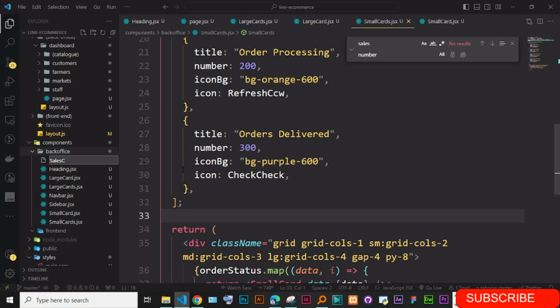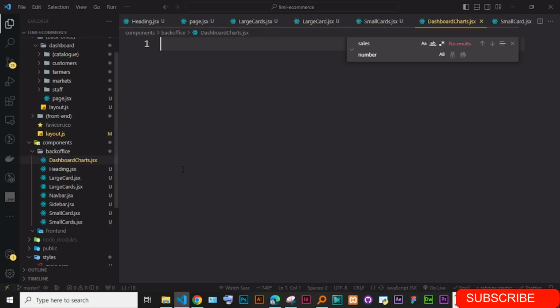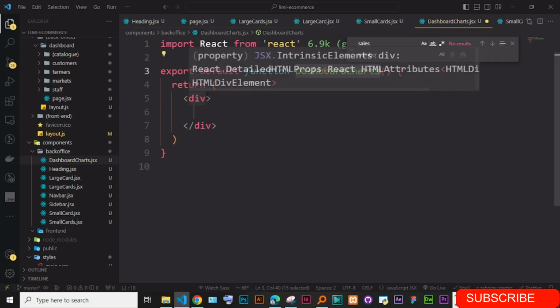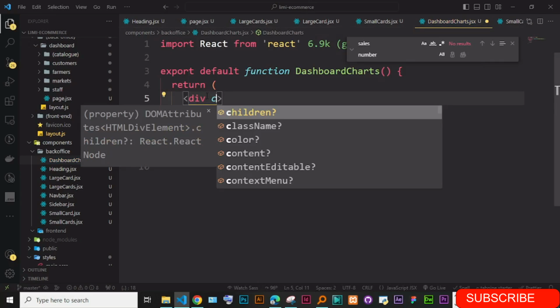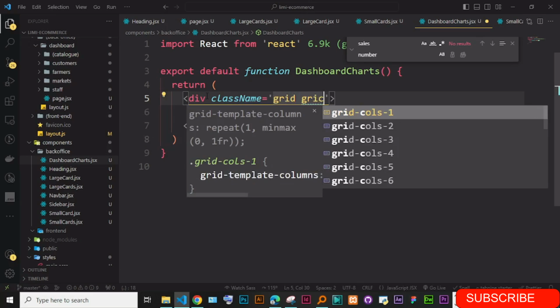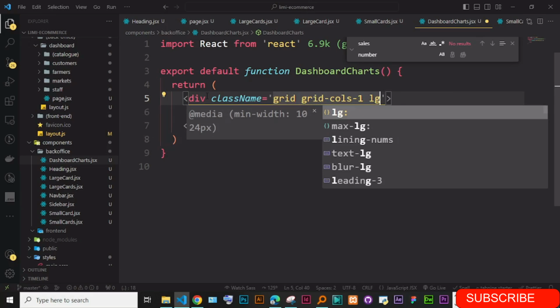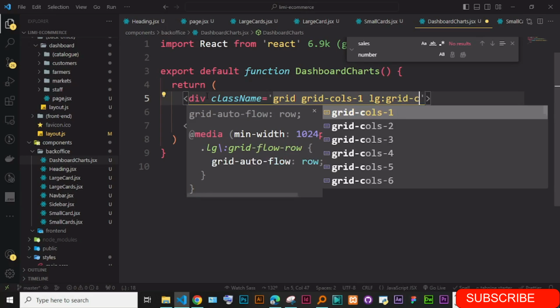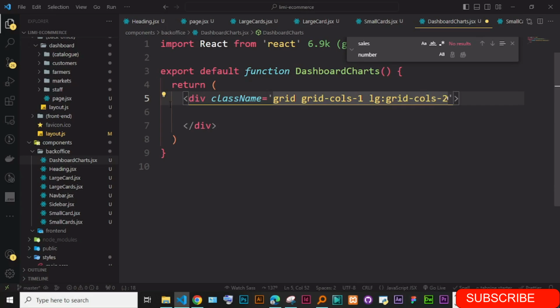Can just call them dashboard charts. Okay, RFC. So I'm just going to give them a class name, and I might just use grid, grid cols 1, lg grid cols 2. Okay, I might just use this.